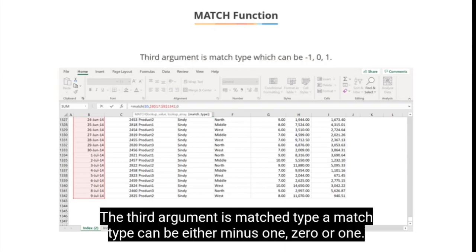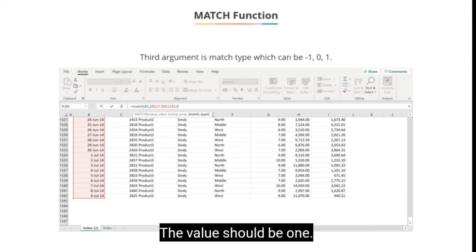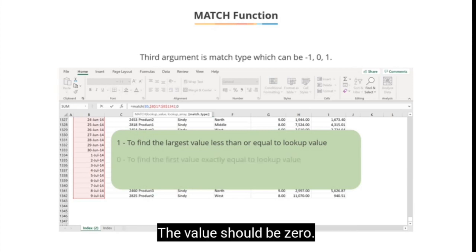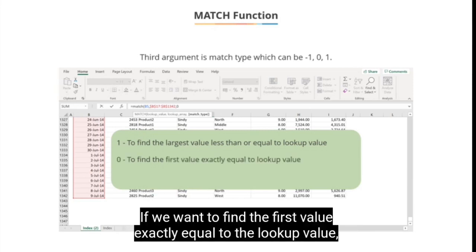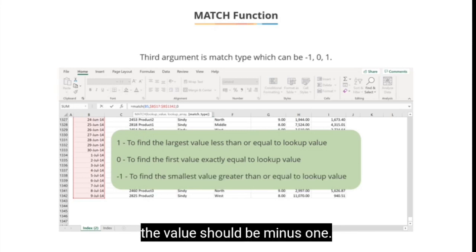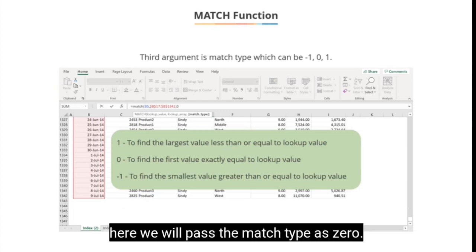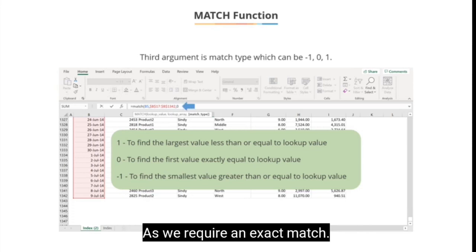The third argument is match type. A match type can be either -1, 0, or 1. The value should be 1 if we want to find the largest value less than or equal to the lookup value. The value should be 0 if we want to find the first value exactly equal to the lookup value. The value should be -1 if we want to find the smallest value greater than or equal to lookup value. Here, we will pass the match type as 0 as we require an exact match.